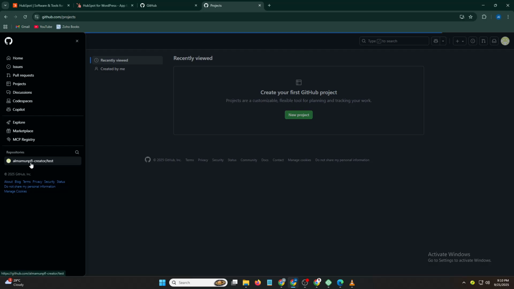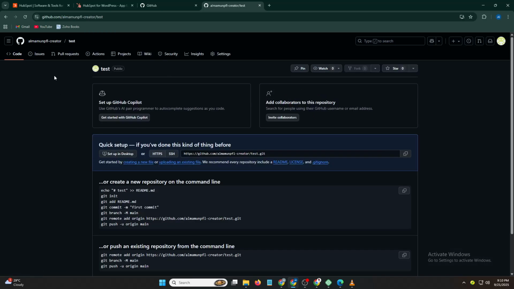Finding the Projects tab. Now, look for the Projects tab. Depending on your layout, it might be at the top of the page or in the left sidebar. This tab is where you'll manage your workflows, tasks, and overall project structure.